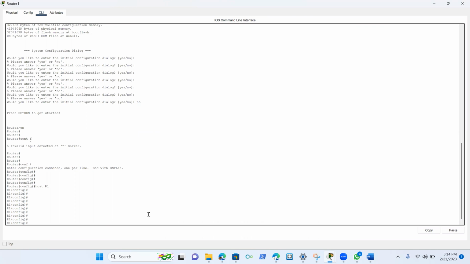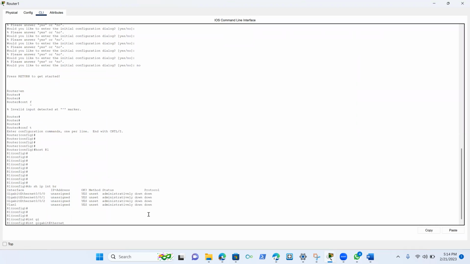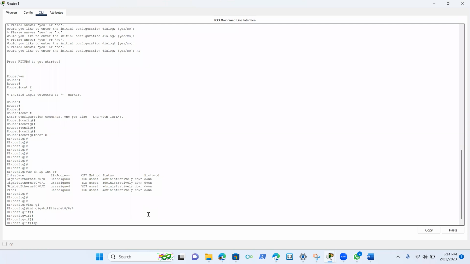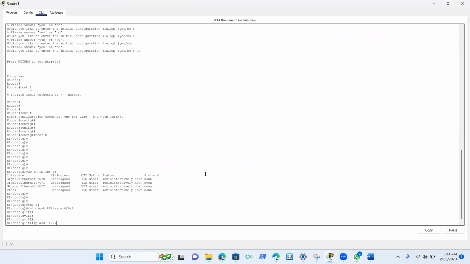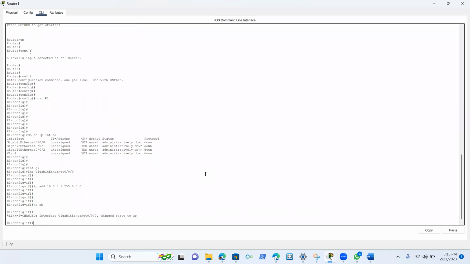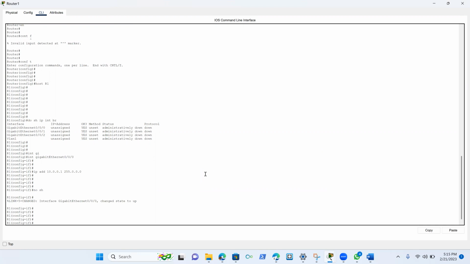Give them an IP. By the way, it says to show IP. So we deal with gigabit. So interface gig 0/0/0, and then ip address, and if I'm not mistaken, double check the IP. So it's 10.0.0.1. So the subnet mask is 255.0.0.0, so that's a class A address. No shutdown. Okay. So that's on R1.